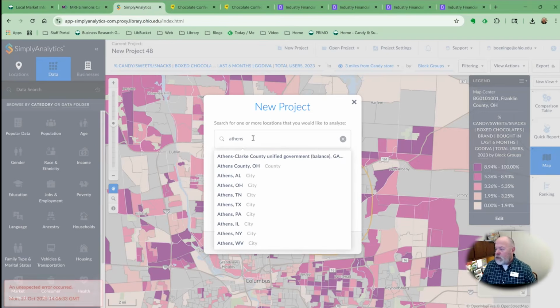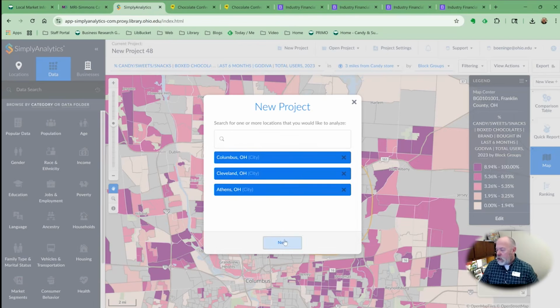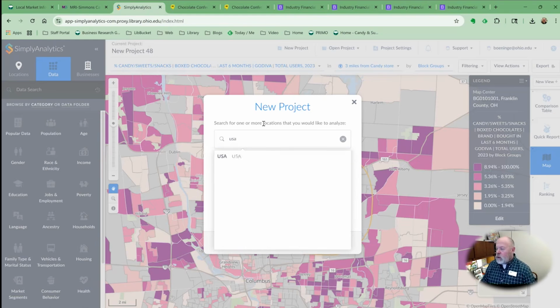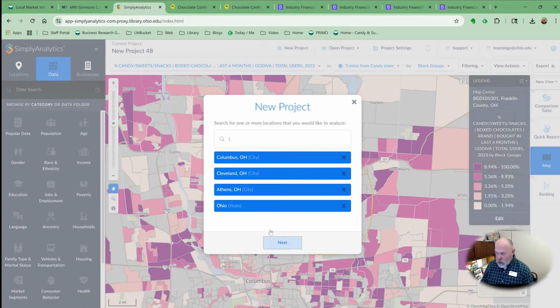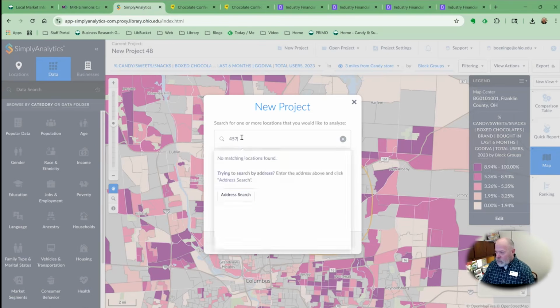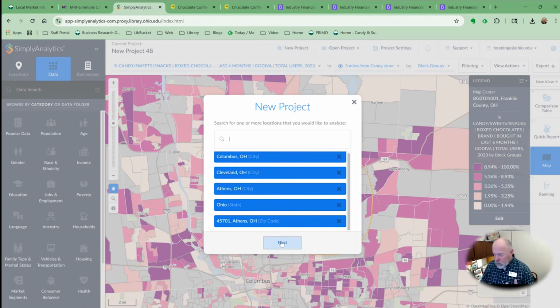So you can basically do cities, and it's location based. Once you start with a city, you could also just do USA if you wanted to. USA is also included as a default. If you want to do the whole state of Ohio, you could do that. If you want to do a zip code, you can do a zip code. There's all kinds of cool stuff that you can add in here for a location.